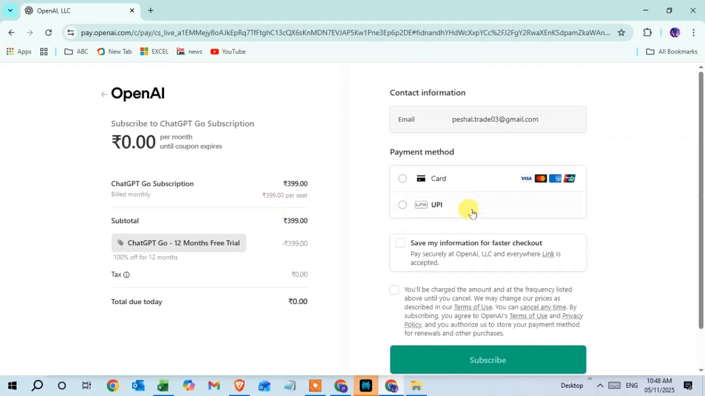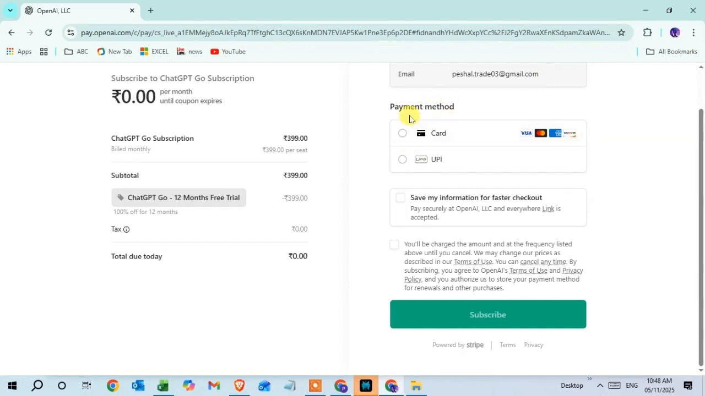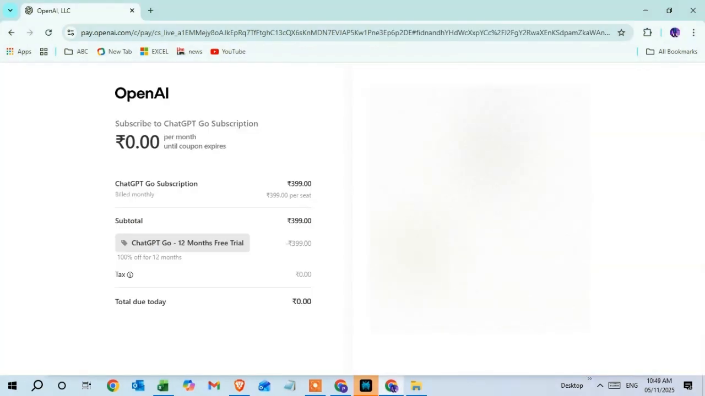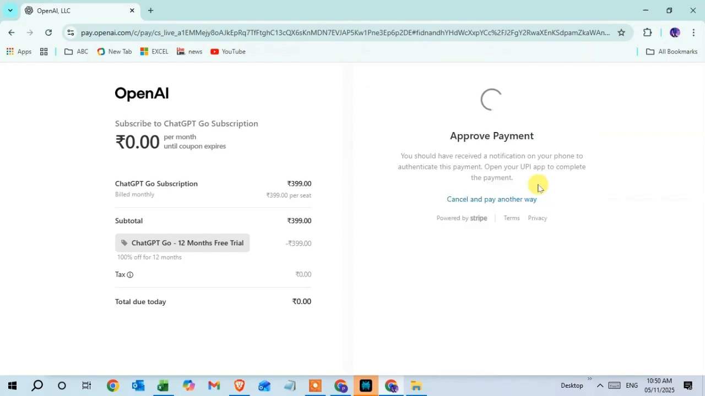Okay. So here the contact information email is automatically selected, and the payment method is card or UPI. So here I select the UPI. So I enter my details here. Okay, thanks. And you can see, wait a few seconds. Okay, in GPay you receive the payment approval for auto payment in future. Okay, you can cancel this anytime. Okay, wait a few seconds.